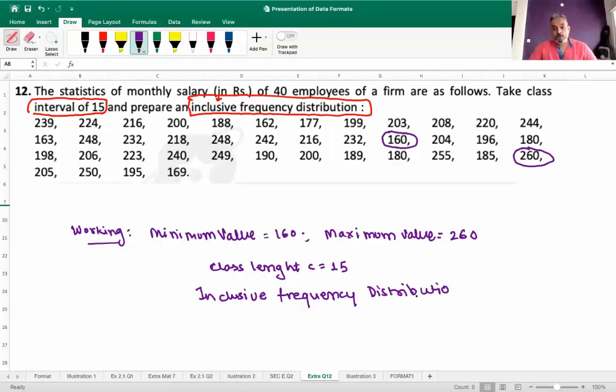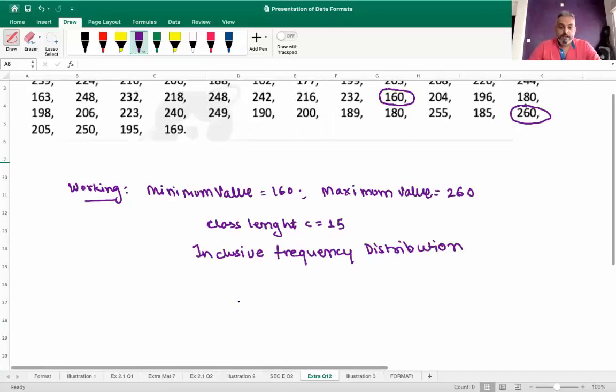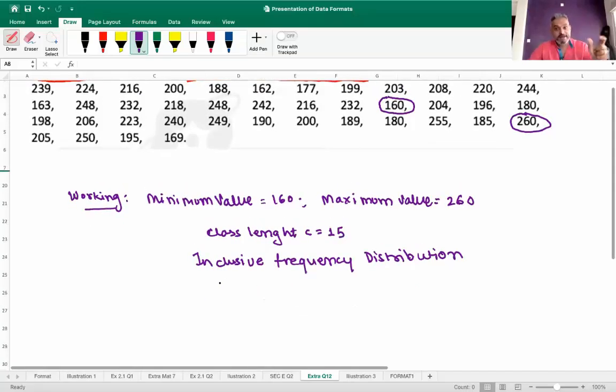So inclusive frequency distribution means that both the lower limit and the upper limit have to be included. Now we want minimum 160. So we take one of the classes as 160. Now next जो number लिखोगे वो भी include करना है. So we take 160 to 174. Now why like this? Because 160 is also to be included and 174 is also to be included. You don't trust me? Let's count and do it.